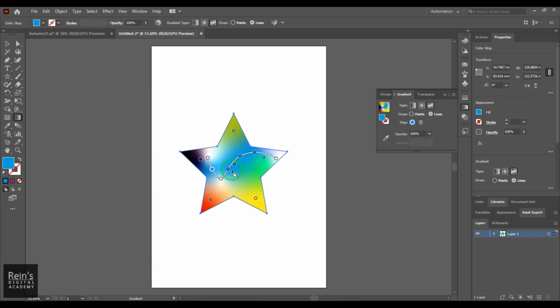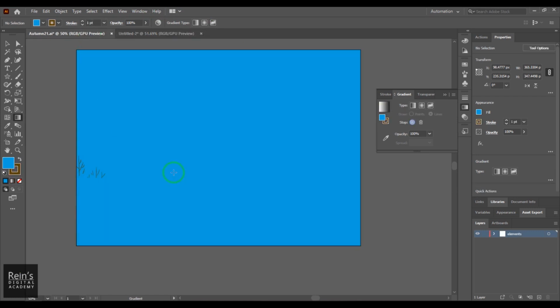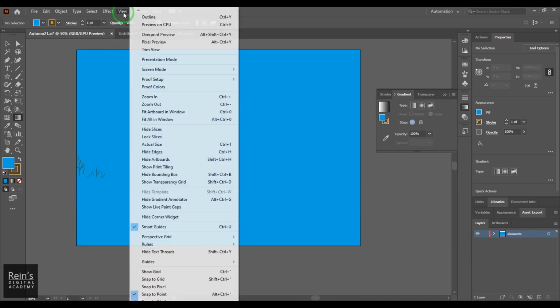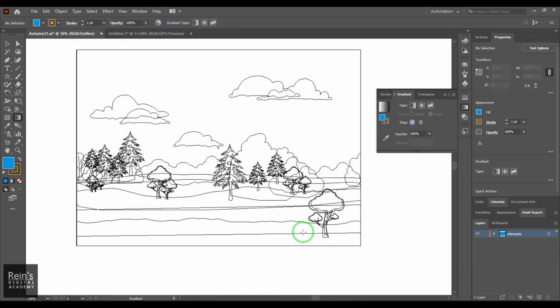So what I've done is I've downloaded one illustration from the internet. I will share that link in the description. So what I've got here is a simple illustration. You might be wondering, where is this illustration here in this particular canvas? I'd like to go to View and then say Control Y, Outline. Then you should be able to see these outlines of the illustration that I've got.